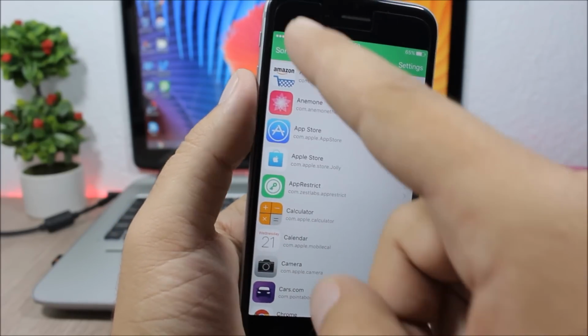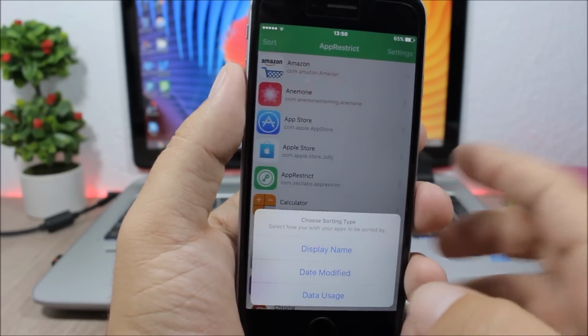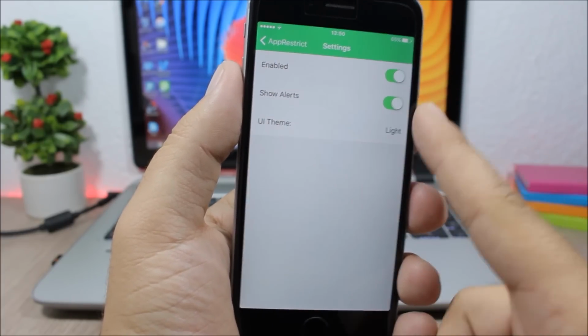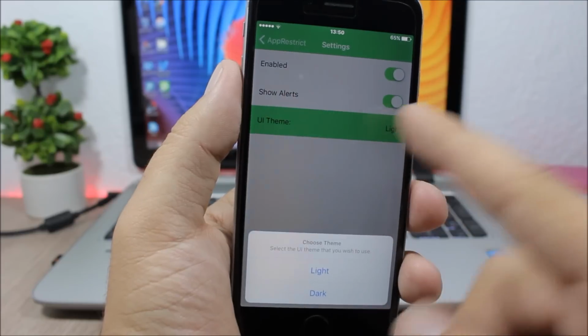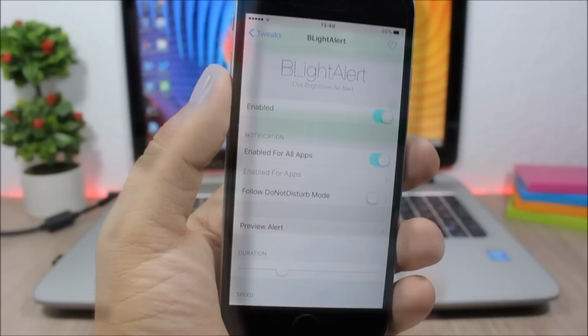So if we go back, you can sort the apps in different ways right here. And also you have other settings here. If you go here, you can enable the tweak, you can show alerts, and also you can change between two different kinds of theme for the UI.